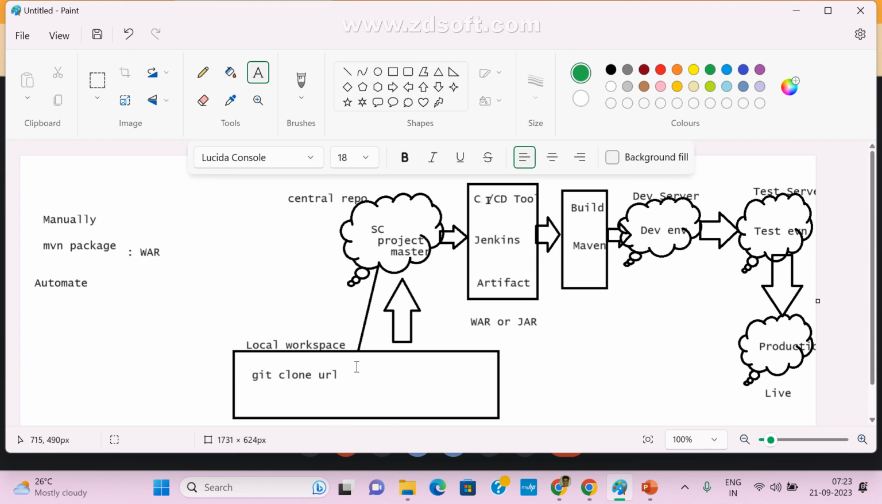So if any new changes come to my repository, automatically I want to generate the artifact file, that is nothing but the war file. Automatically I want to build the project. And once the build has succeeded, automatically I want to deploy this war file into any one server. That is continuous deployment.